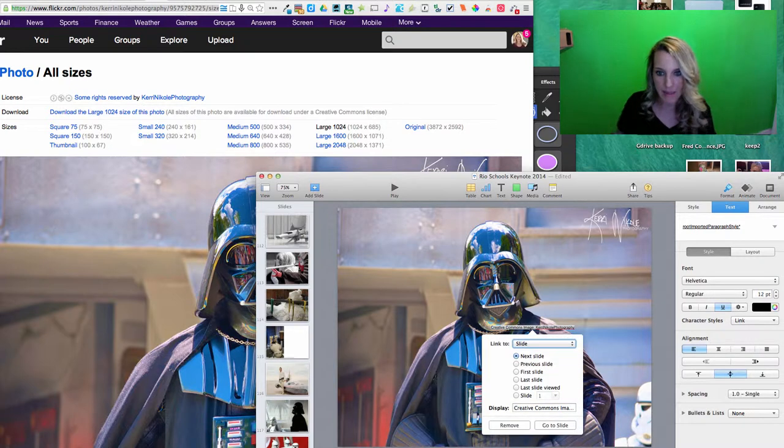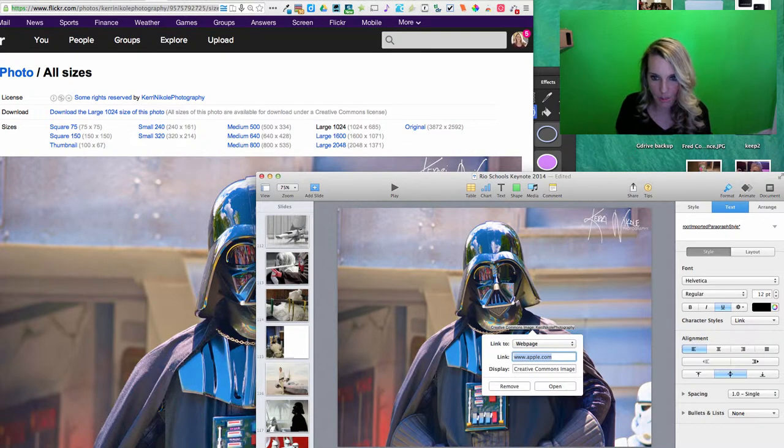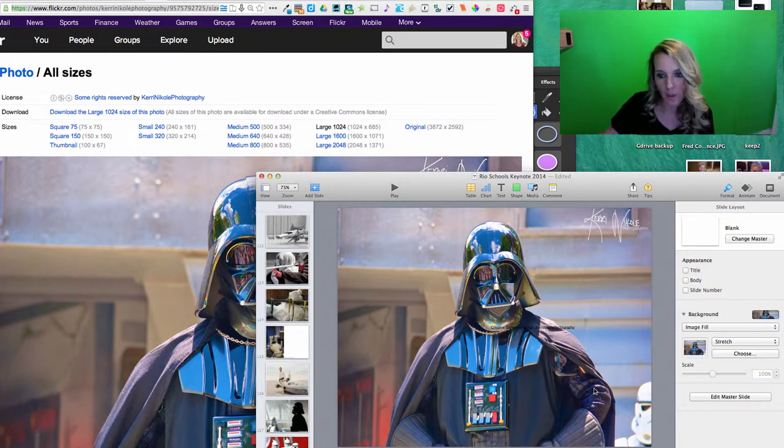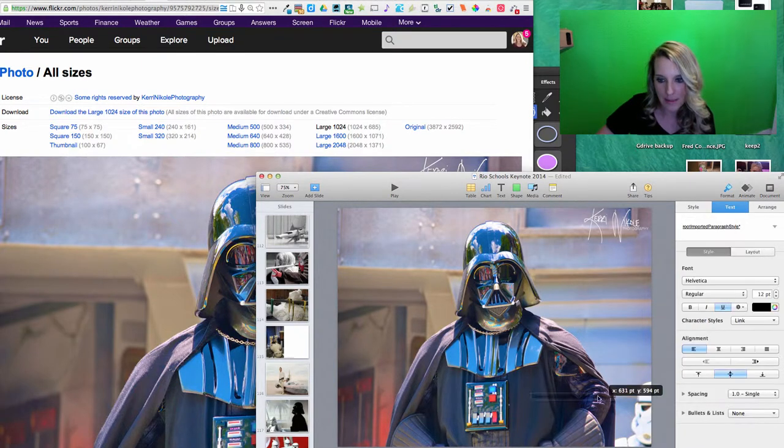Command K, insert a link. Then I just hit W and I'll switch it to web page. And then it's already highlighted the apple.com, so all I actually have to do is Command V, paste. And I don't want to click on these buttons. I actually just want to click away. And now this is hyperlinked.